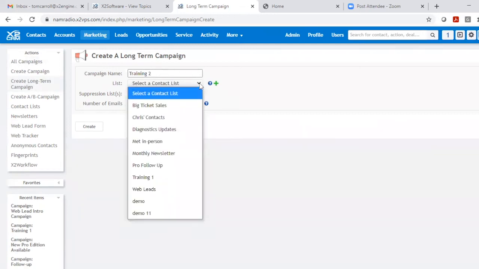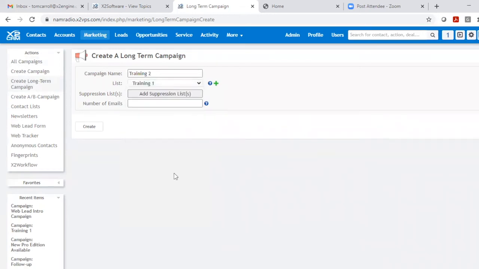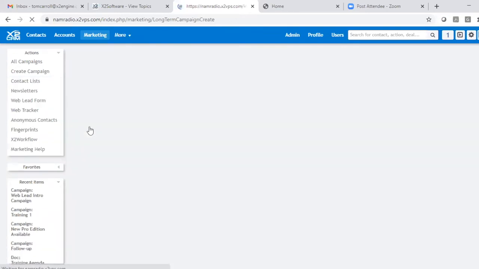Let me go to that same list. Now, instead of just that one singular blast, and again, I can use a suppression list if I want to, I'm going to send out a series of emails to this group. So let's say I want to send out 4 emails at differing times with differing messages. So I'm going to go ahead and create that.